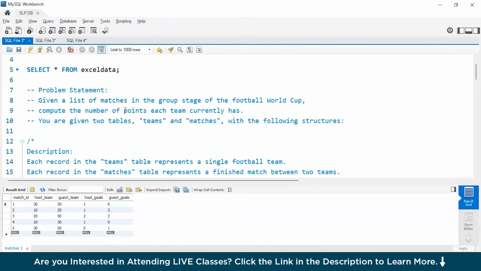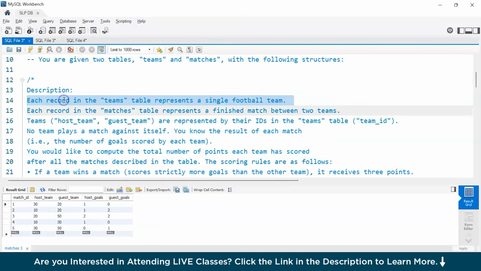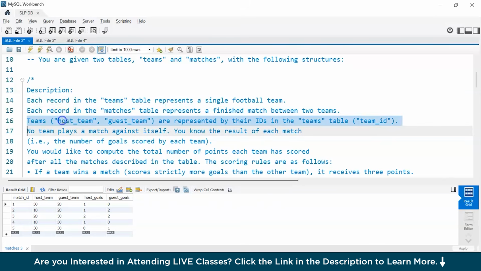Now we are on the MySQL Workbench, and this is the problem statement. Given a list of matches in the group stages of the football World Cup, compute the number of points each team currently has, and you're given two tables, teams and matches, with the following structures. Don't worry, I'll explain the tables as well, but before that, let's take a look at the description. Each record in the teams table represents a single football team. It's like an individual or unique football team. Each record in the matches table represents a finished match between two teams. Teams, host team and guest team, are represented by their IDs.